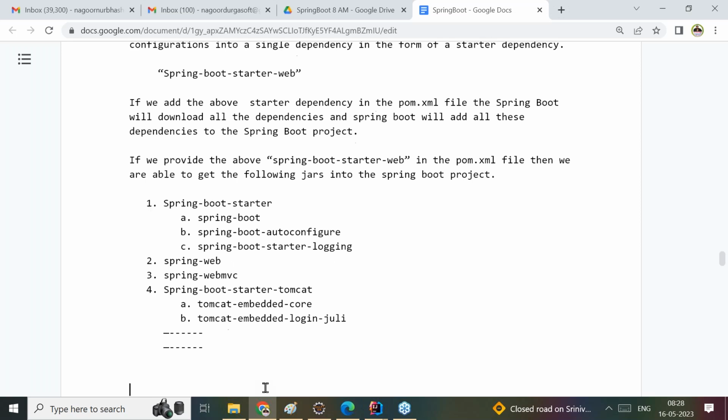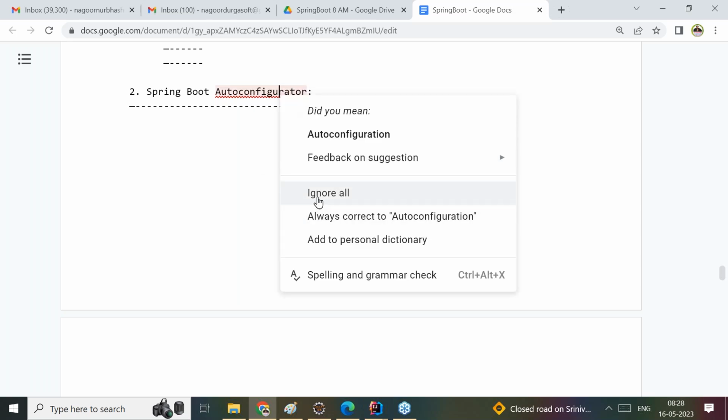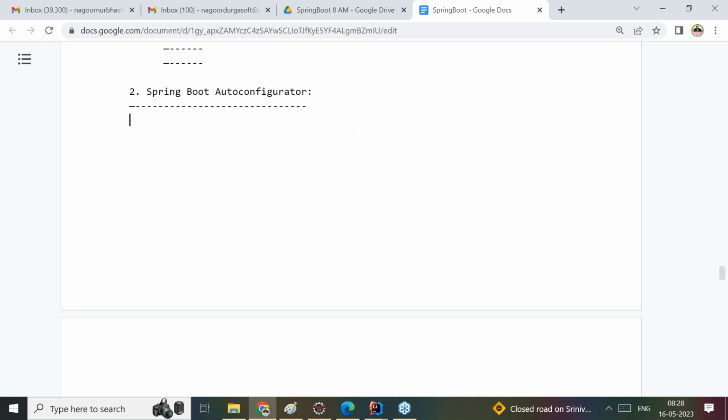Okay, leave this one. The next one, the second feature, is Spring Boot auto configurator. Auto configurator, that's okay, the name is like this. What is the meaning of this auto configurator, guys? Now tell me.